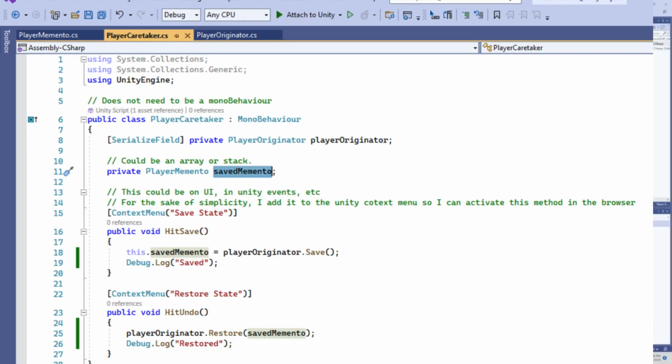So finally, looking at the player caretaker, we have first a serializable field that is the player originator. This is this script right here. Since it's a MonoBehaviour, we're able to drag it into the inspector because we need to know which player originator to be saving and restoring from. I have the previous save memento, and currently in this implementation, I just have a single save memento, but this could easily be an array or more commonly a stack, so you can redo and undo in that stack fashion.